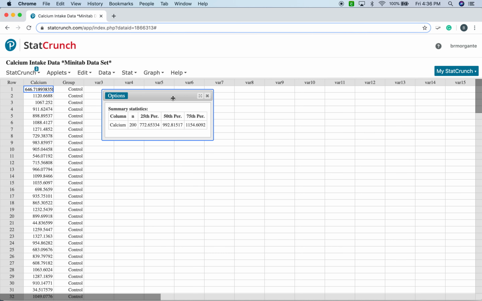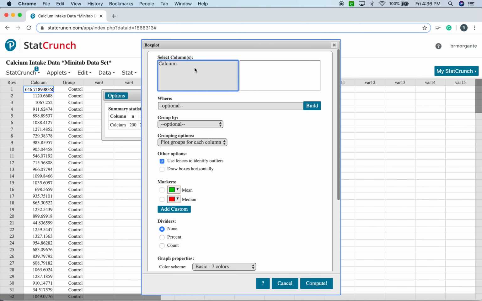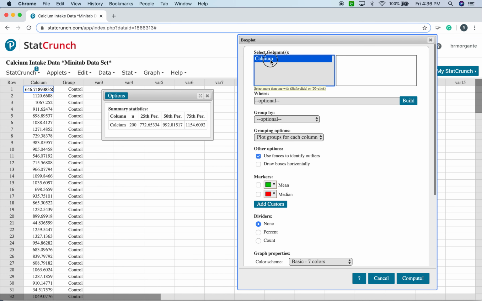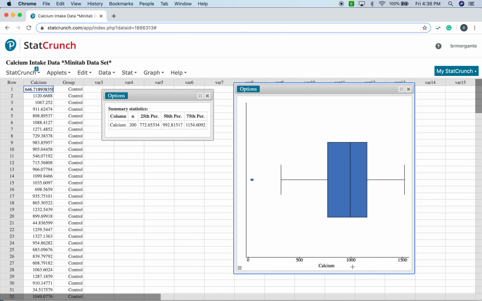A way you can visualize the quartiles is if you make a box plot. So I'm going to go into Graph, Box Plot, and click on our column calcium, and then I'm going to make it horizontal and then hit compute. And you can see this is a visual representation.